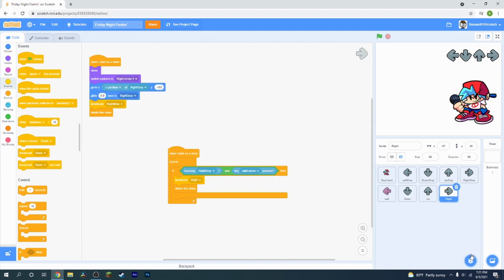And maybe part two will add the enemies. Maybe we'll add a background and some music. I don't know.